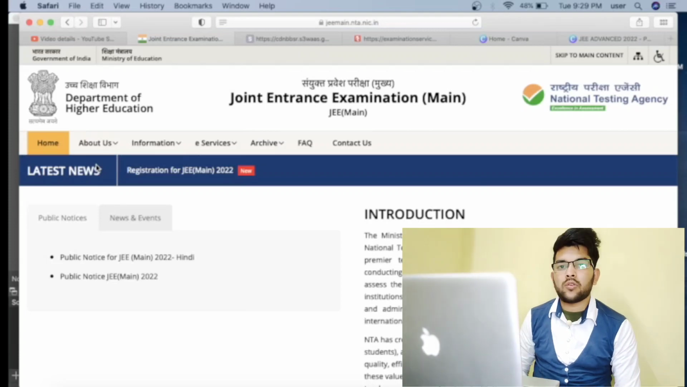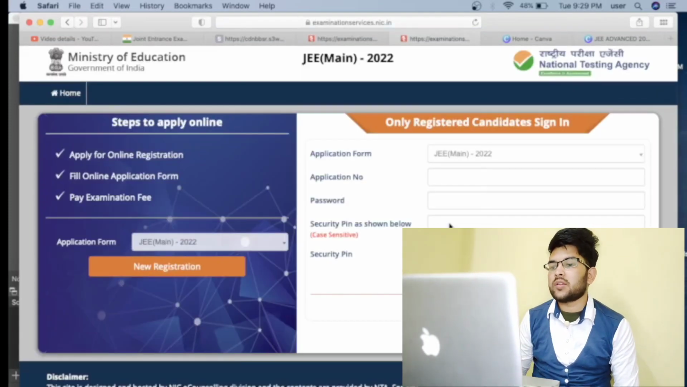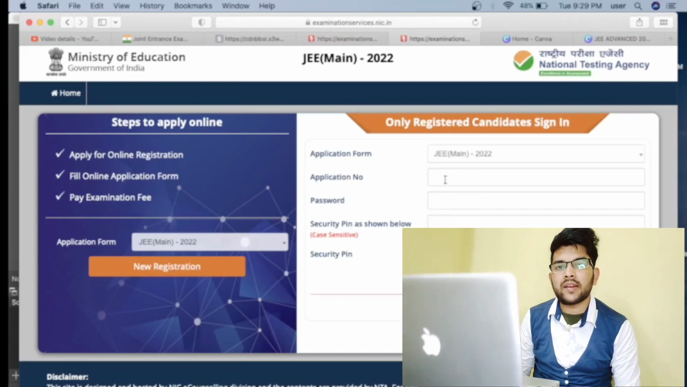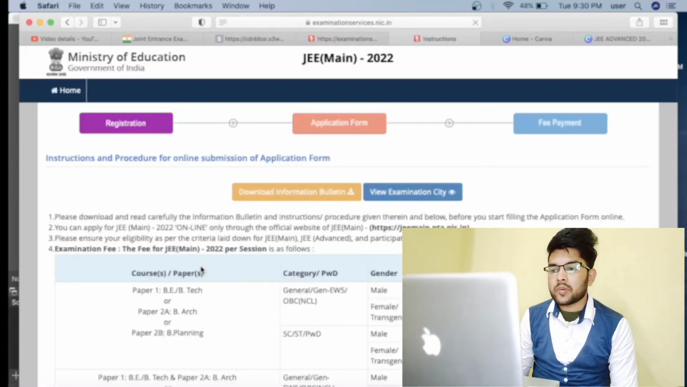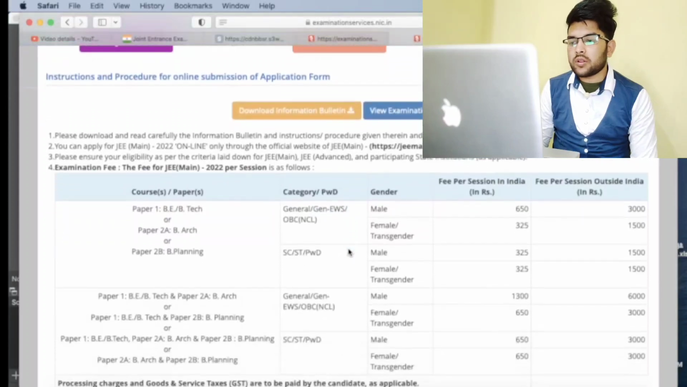By clicking on that you will be on a new page, and then they will ask you for two options. If you have already registered, then you can fill in the details, that is application number and password, and log in. In later days you will do the same thing once you complete the registration process. As you are doing the registration, you need to click on the new registration option, and after clicking on that you will be able to see all the details of the fee.